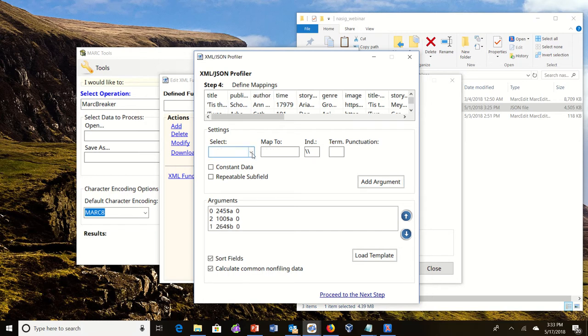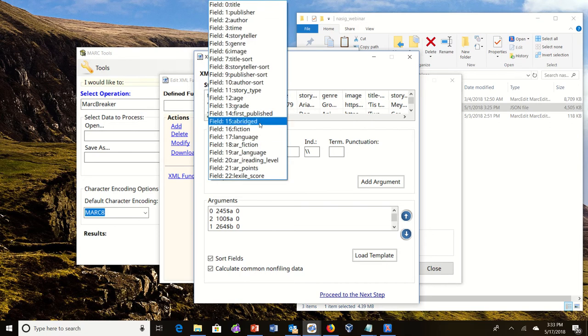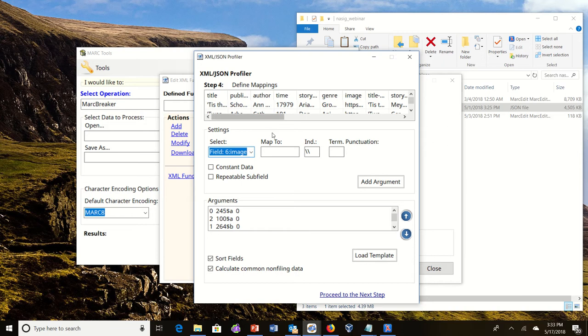And let's see what else we got here. We have genre, so 655 subfield A. I don't know what the indicators are, so I don't care. And we'll just grab one more thing. We'll grab the image, which is a URL, so that's going to be 856 subfield U. I don't know what the indicator set is, so I'm just going to say 41, and then I'm going to add some constant data to that. So I'm going to go ahead and select image, and I'm going to say 856 subfield 3. And this is link to image, and I'm going to go ahead and say that's 41.